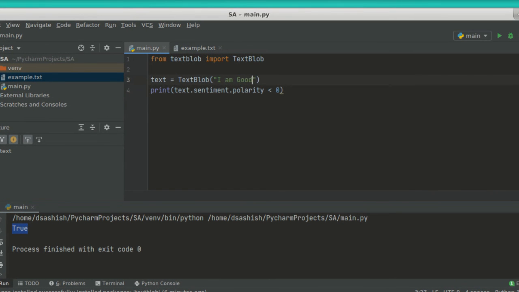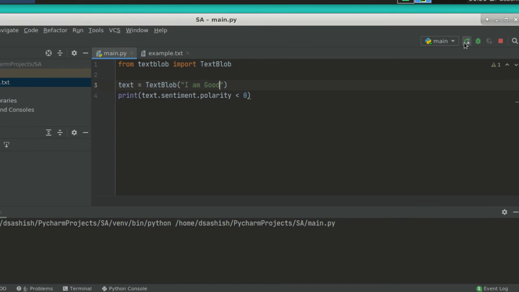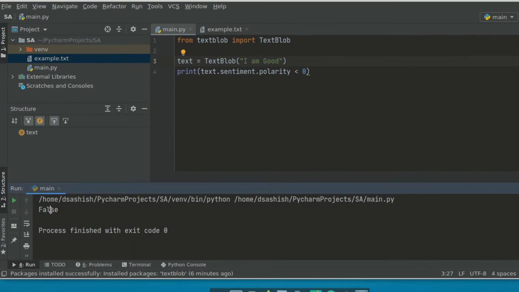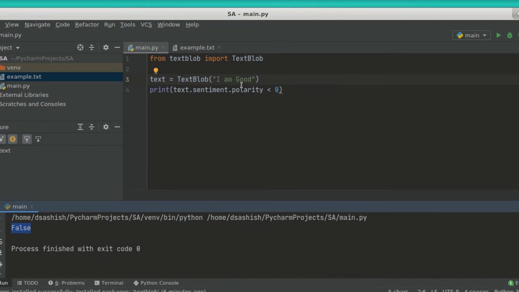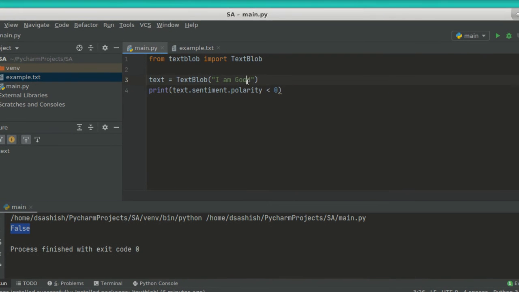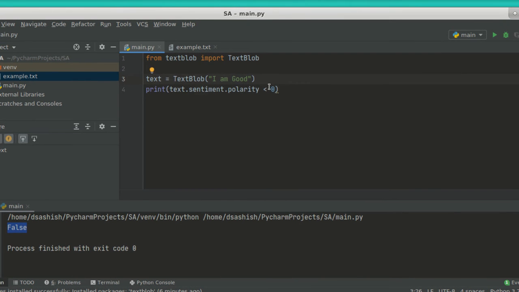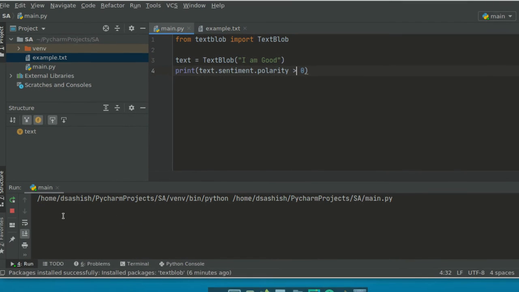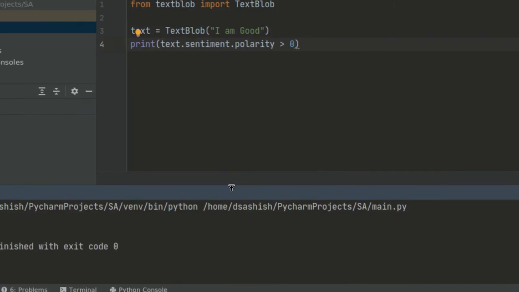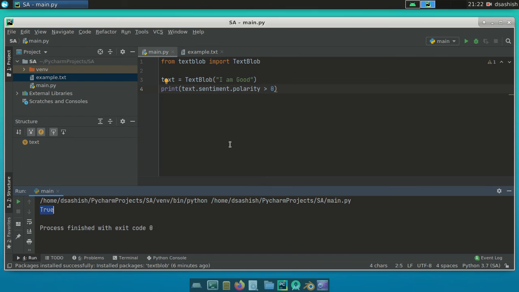Now if I type "you are good" and run it, it has given me False, which means it is not a negative sentence. It is either positive or neutral. In this case it's positive, so I'm just going to revert the sign, and if I run it, this should return True. Okay, so this is how TextBlob works.